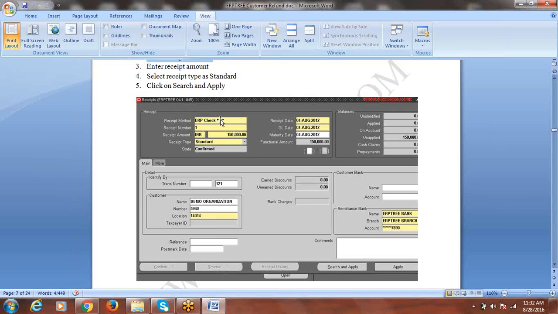So first we have to select the receipt method, then provide the receipt number, which is the check number, then select the receipt currency and receipt amount. By default the system will take the receipt type as standard. We basically have two types of receipts, standard receipt and miscellaneous. Now we are going to work with the standard receipt, where we can create a receipt and apply it on the open transaction.